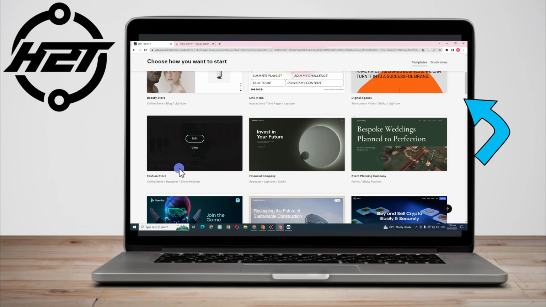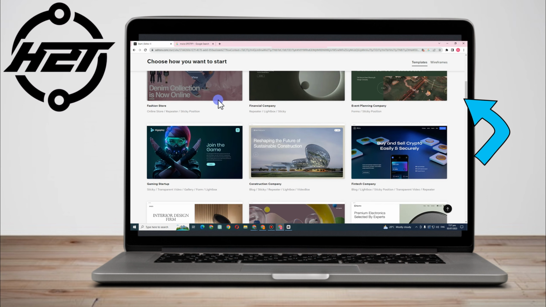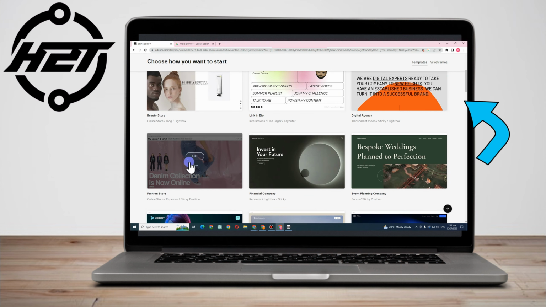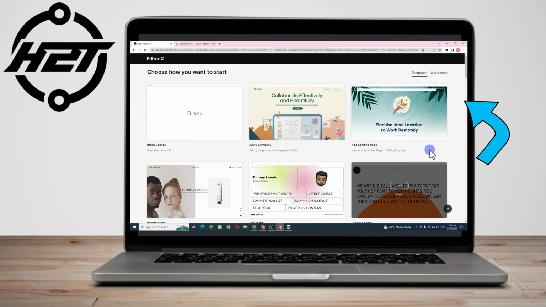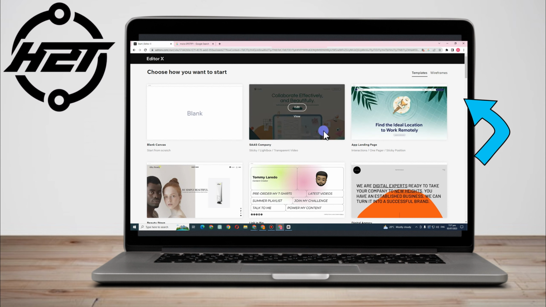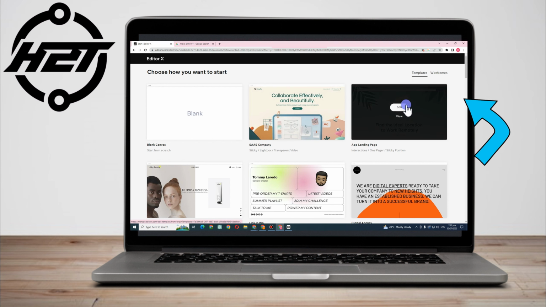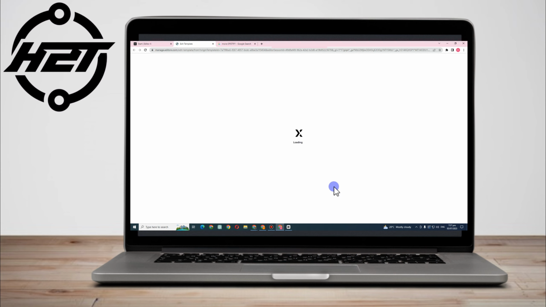So I want to choose this, but I think it would be a little bit hard for me to edit because there are pants already on the template. So I'm going to choose another one. Let's just say this one here, the green one. And I want to edit some features and options here and also the text here.